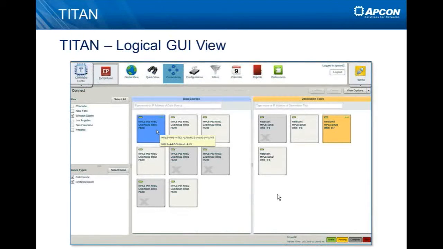Here's another view in Titan. This is what we call the connections view, where you are able to establish connections from one port to another within your network, regardless of which switch those ports belong to. Titan, a lot like the NetViz software application we looked at earlier, allows you to define ports as being either data sources or destination tools. So they will be in either the left-hand or the right-hand pane.